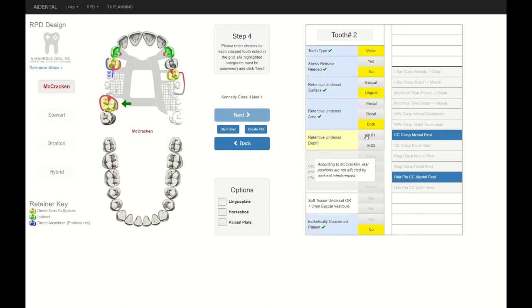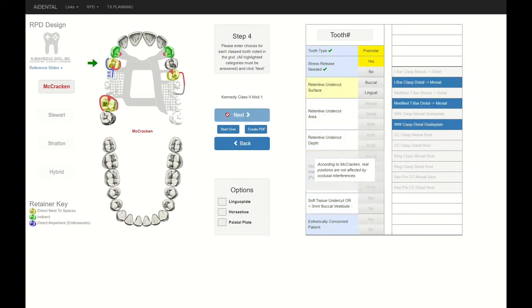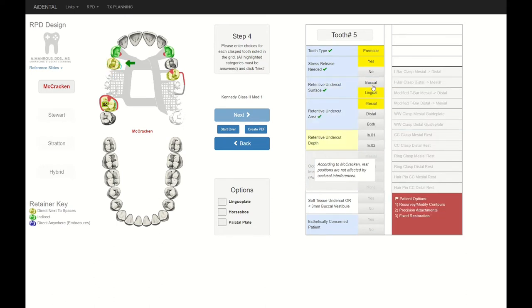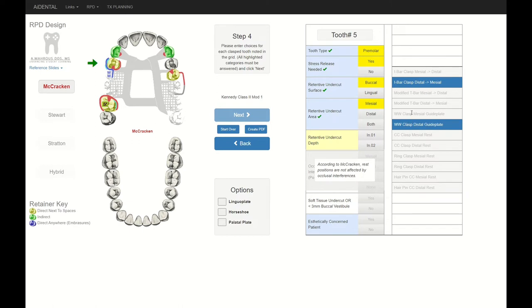You'll also be able to select the depth of the undercut, whether 0.01 or 0.02, whether there's a soft tissue undercut or not, and whether the patient is aesthetically conscious or not. In this case, being a molar, it is automatically selected to no. Then move on to the next tooth. We'll follow the same technique, and notice as we go through it, how the list of available clasps on this side changes.